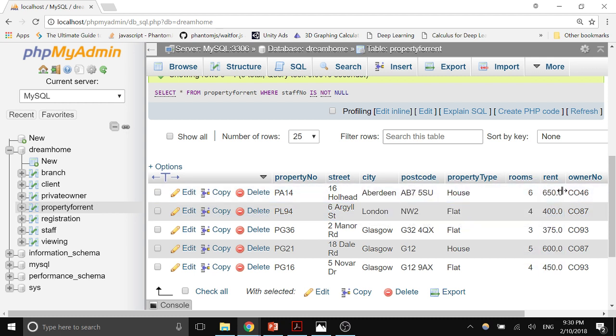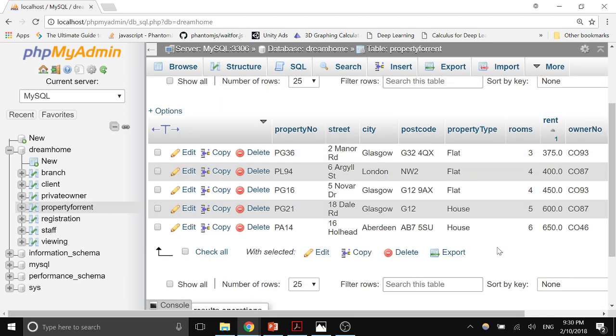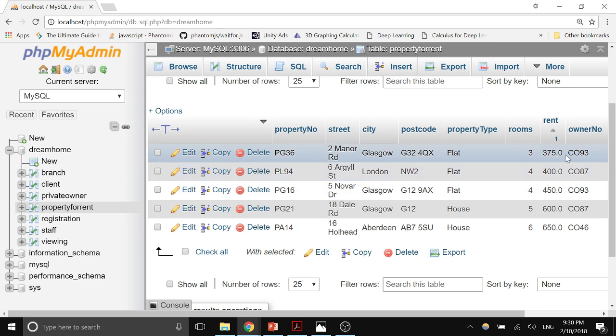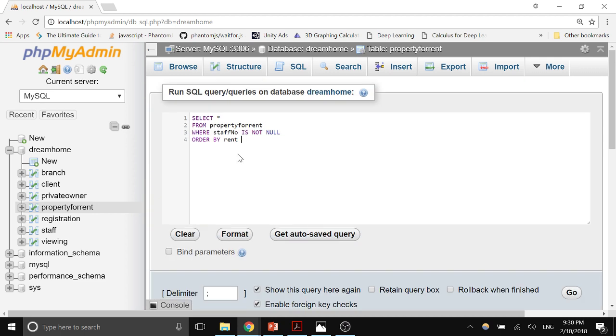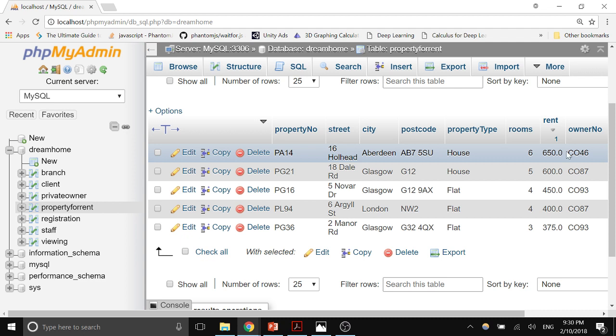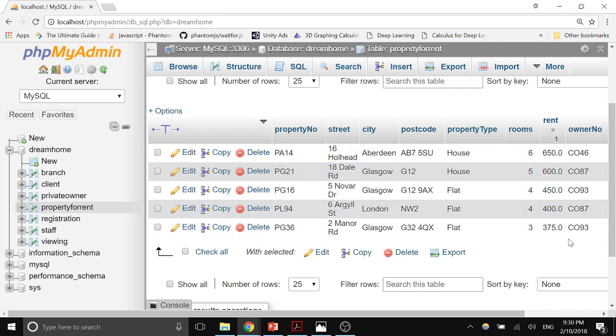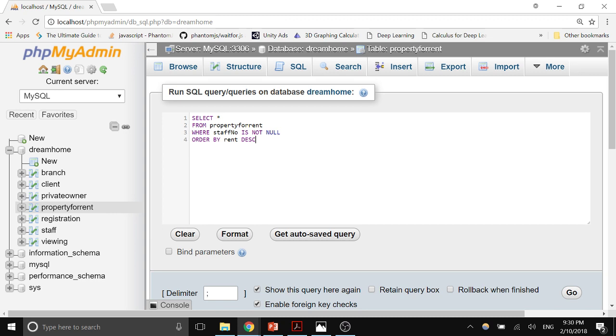You can see the rents are 650, 400, 375, 600, and 450. So let's run the query. And as you can see, it ordered them by 350, 375, 400. So it's ascending order. You can also change this to descending order. So now it's going to order them in descending order, starting with the highest and going to the lowest value, as you can see in the rents.